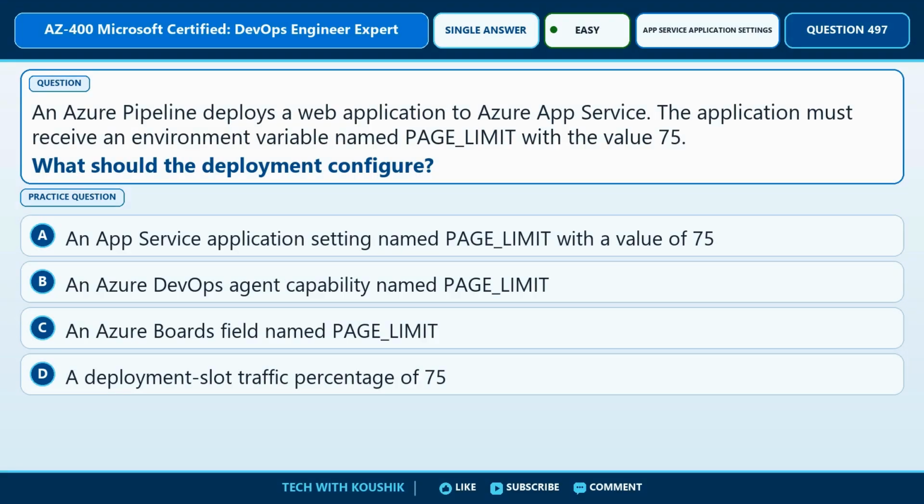Question number 497. Scenario. An Azure pipeline deploys a web application to Azure App Service. The application must receive an environment variable named page_limit with the value 75. What should the deployment configure? The available options are as follows.